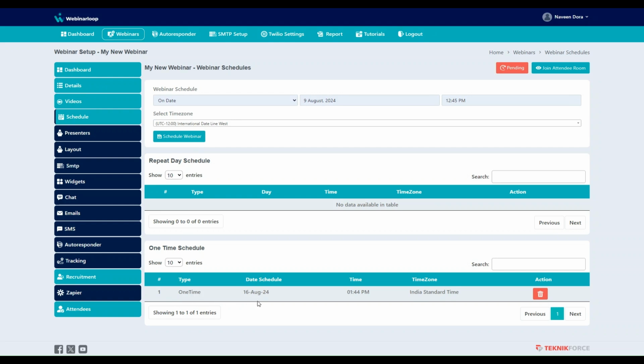And it will be updated successfully. You will see it on the list below. If you want to delete it, just click on this button. And if you want to add more, just repeat the process.